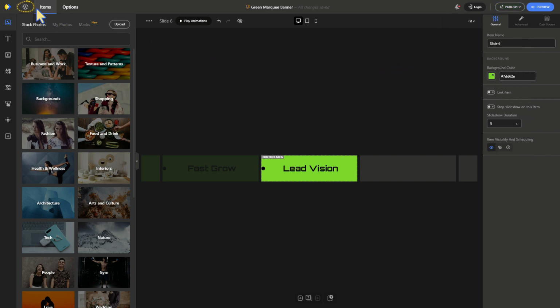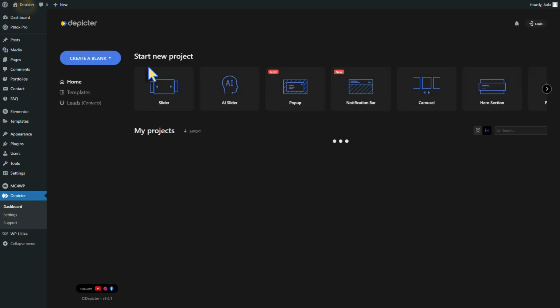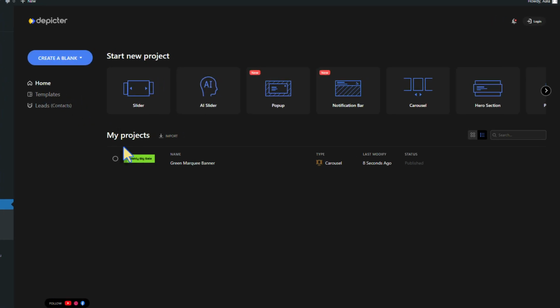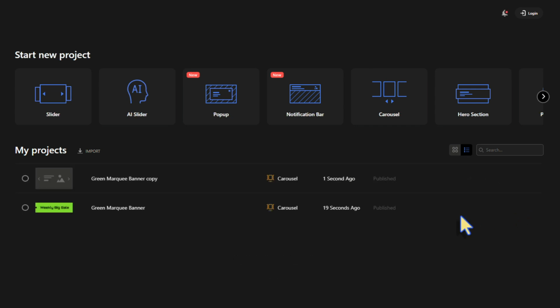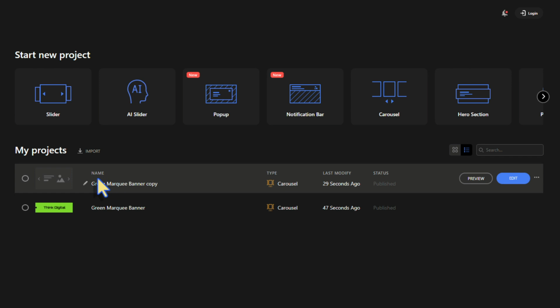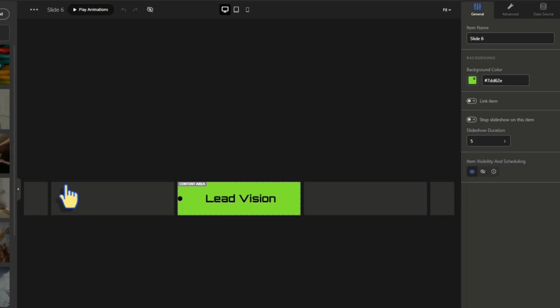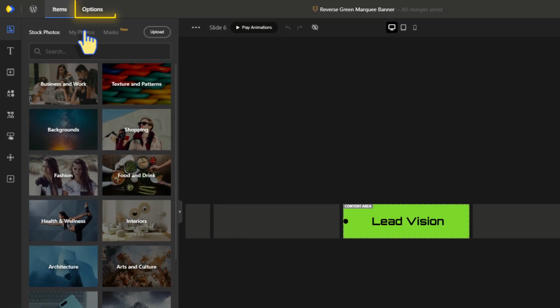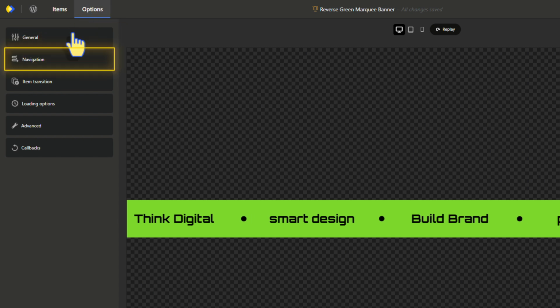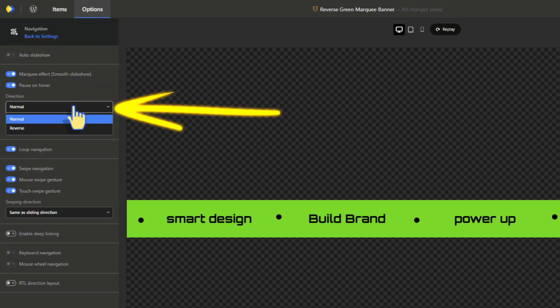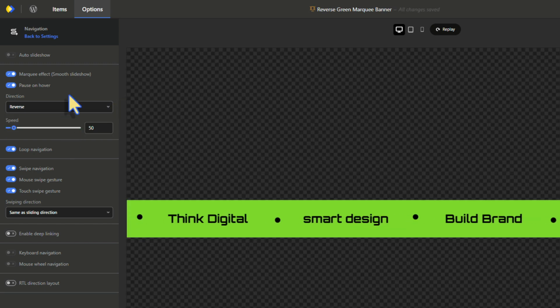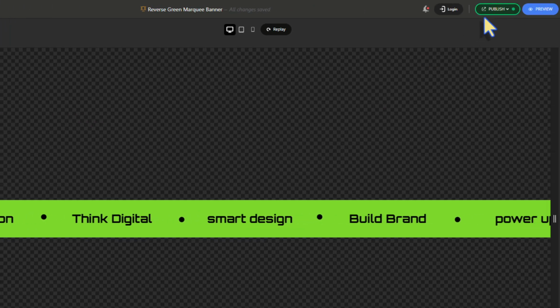Just click here to get back to Depicter dashboard. That's our banner. Duplicate it. Rename the banner. Then click on it to edit. Go to Options, navigate to Navigation, and set the direction to reverse. And that's it. Publish the changes.